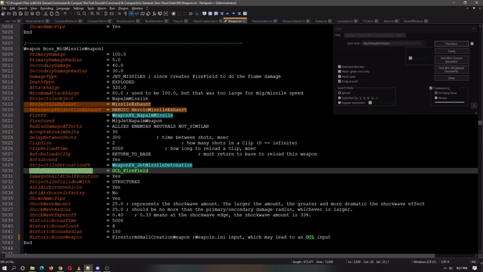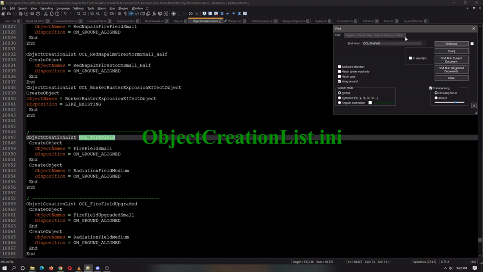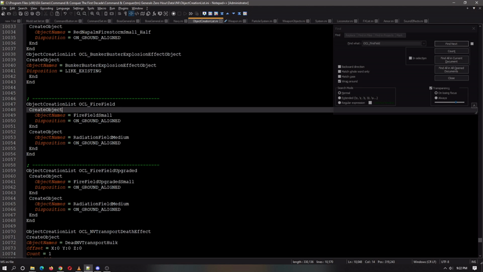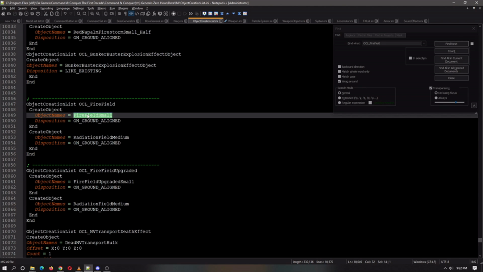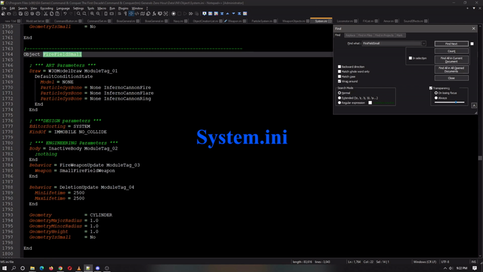Next, we're going to have the projectile's detonation. This is where the fun stuff really goes down. As you can see, it's an object creation list input, that's what OCL stands for, and let's go check that out. In the object creation list, you can see it creates the objects fire field small and radiation field medium field. These inputs are actually in the system INI. And then you can see right here what they end up creating.